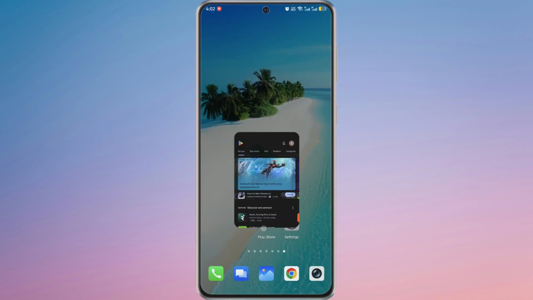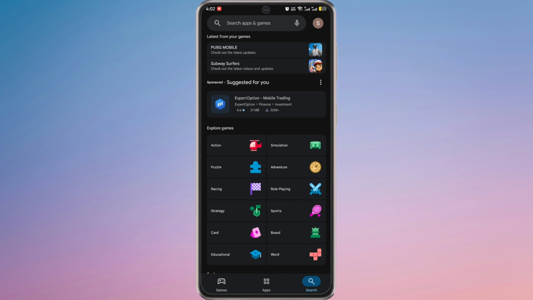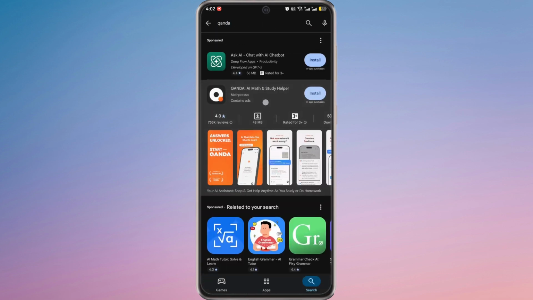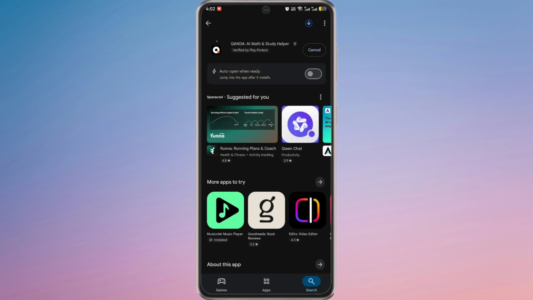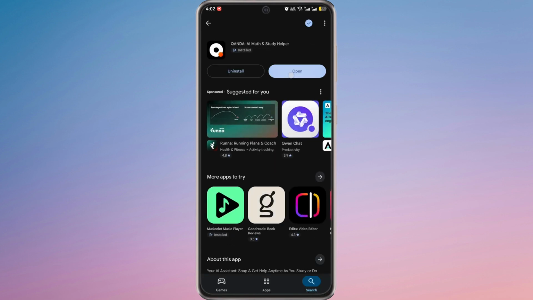After restarting, open the Play Store and search for QANDA in the search bar. Make sure you select the official app before tapping on the install button. Wait for the installation to complete and then tap Open to launch the app.